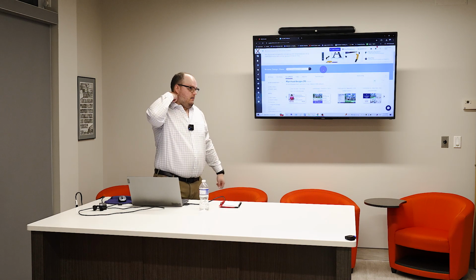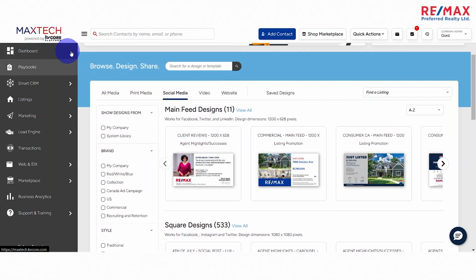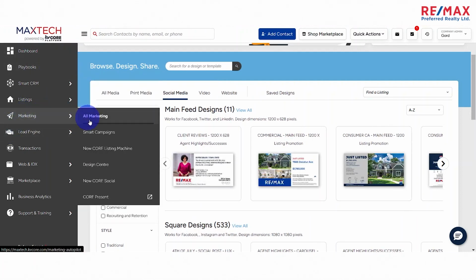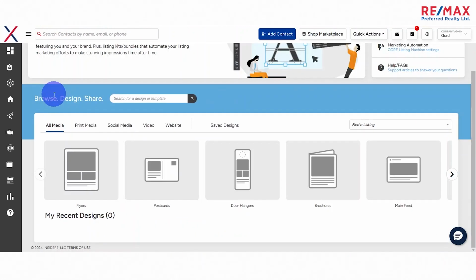So Design Center, that's the topic for today. To get to it, it's under Marketing and then Design Center here. If you're used to the old one at all, this is where you get to it now. Pretty similar to the old design if you'd use it at all.